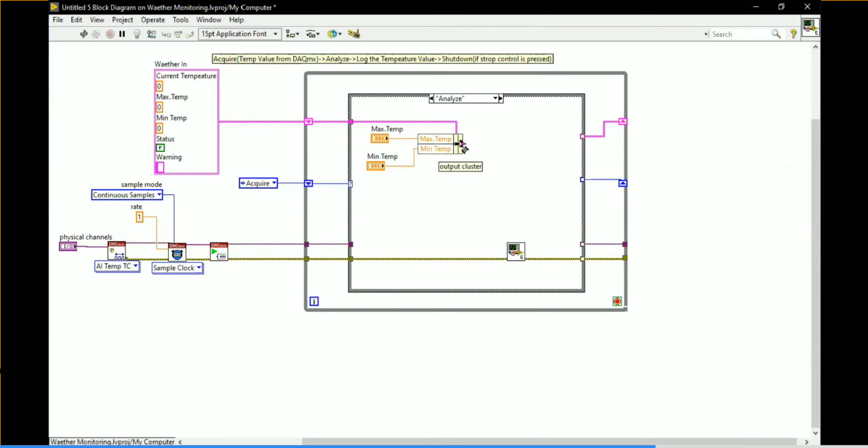Once done, now I am going to make the status warning. Here I am going to connect this input cluster. We already have the current temperature available, which we are going to compare with the maximum and minimum temperature. It will enter into this subVI, then it will perform the manipulation we gave over there. All the manipulation will be performed there.